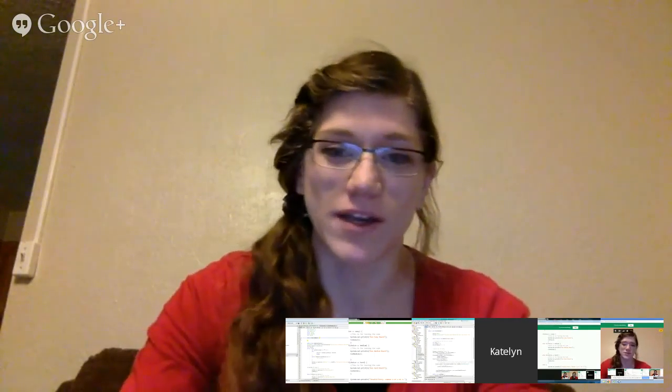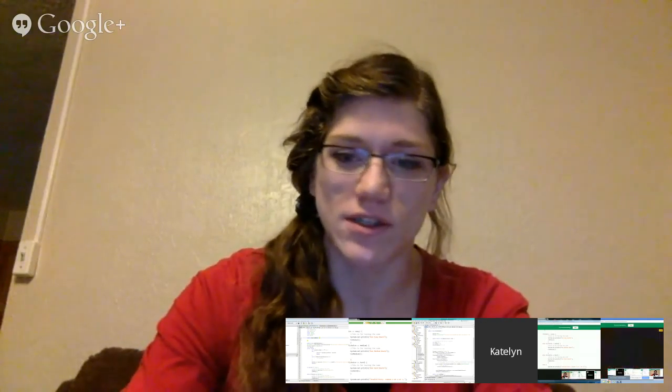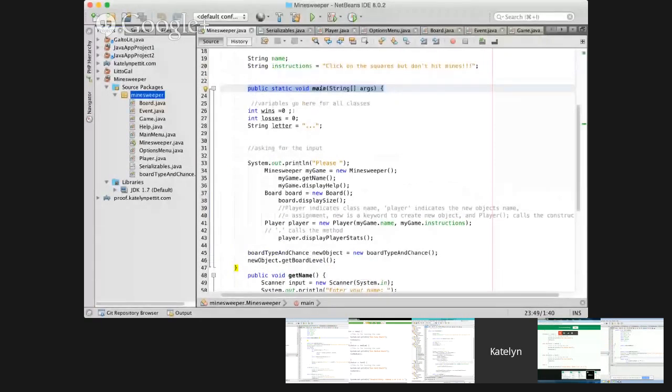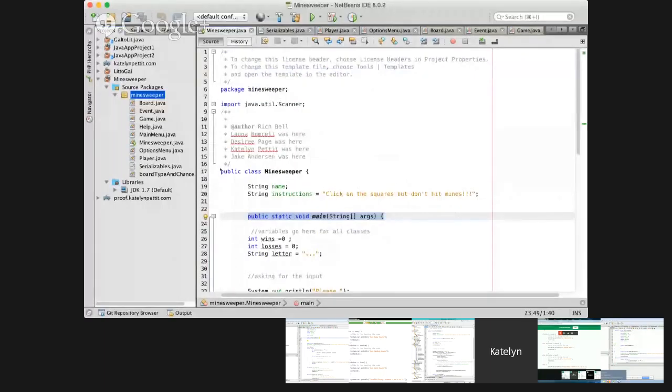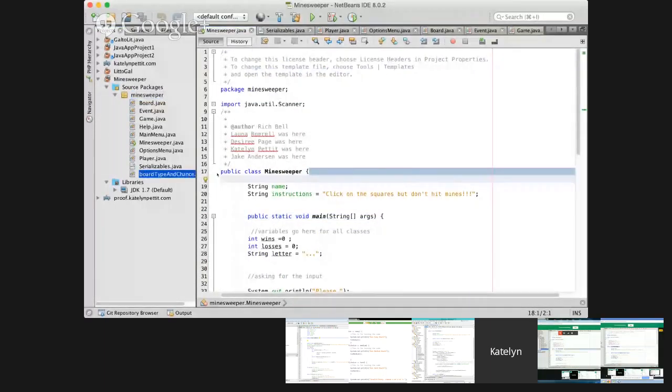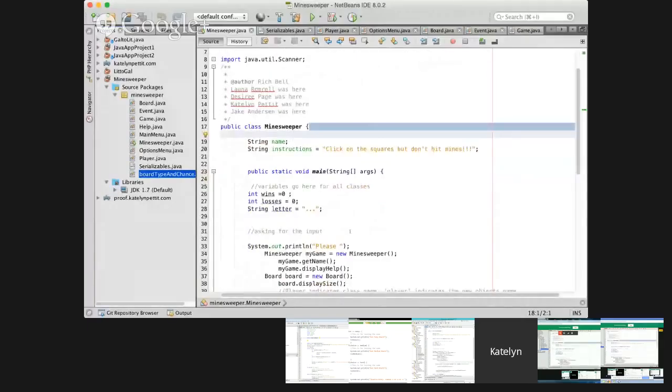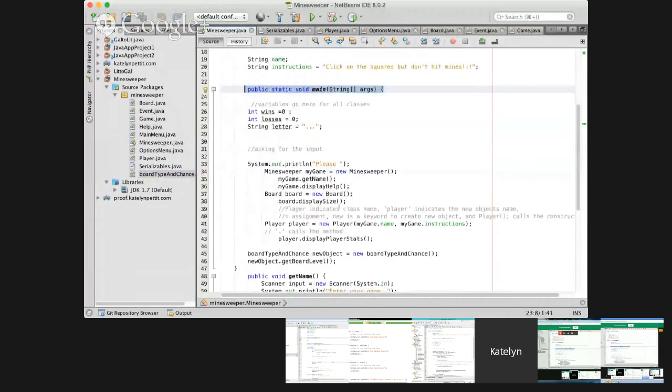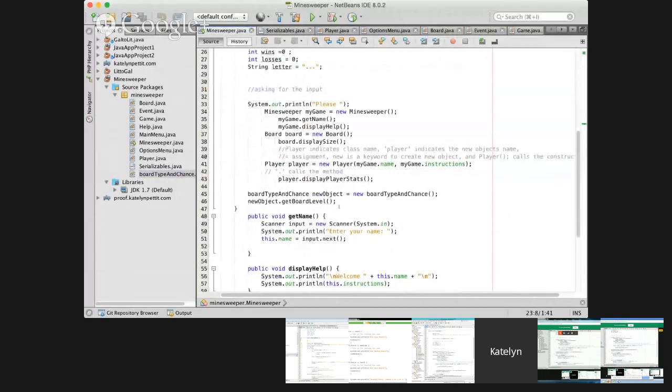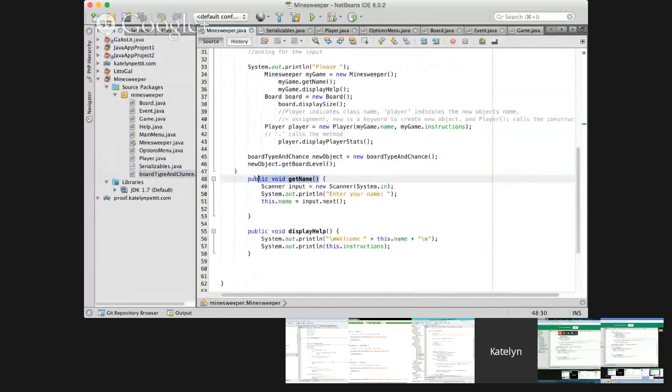So the purpose of Minesweeper is to clear the cells without hitting a mine. In Lesson 2, we started out by creating the Minesweeper package, the Minesweeper class, and the main method for the Minesweeper class. We then created two functions. This one was called getName, and the second one was called displayHelp.